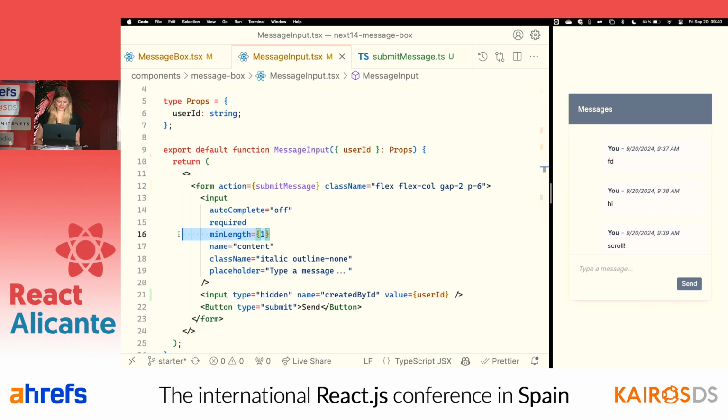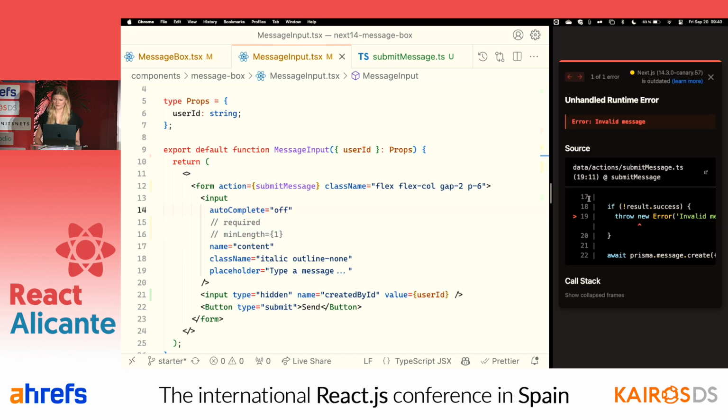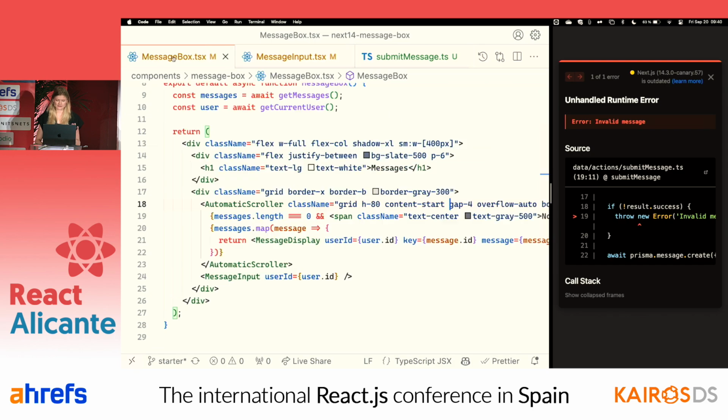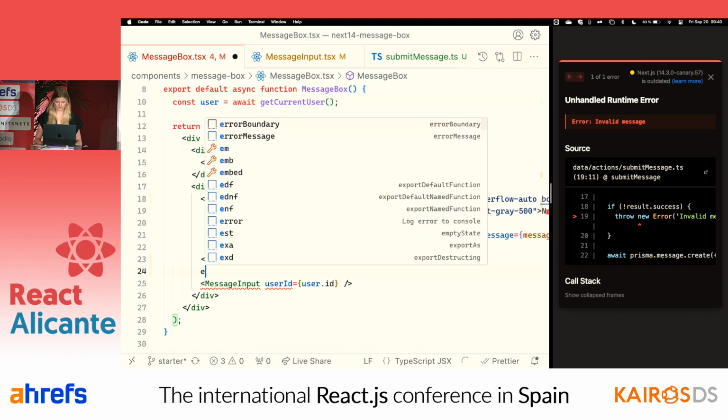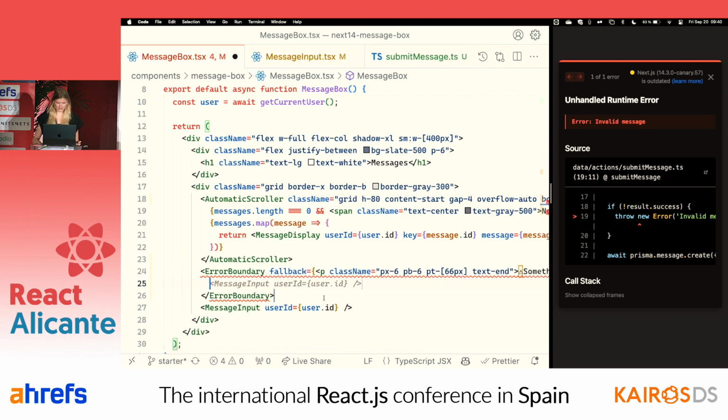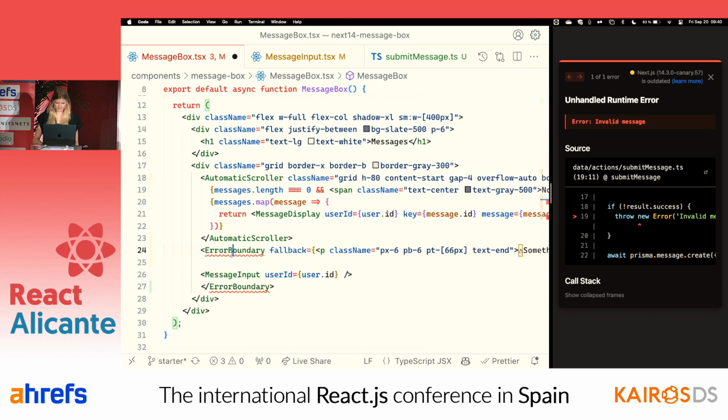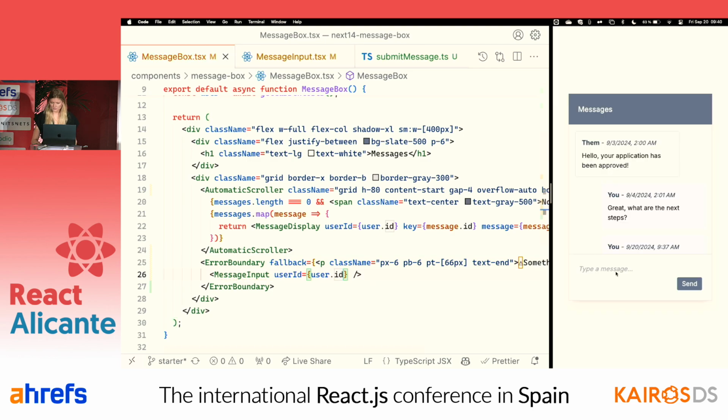And if I now comment out my client-side validation here and submit an invalid message, I will get this error thrown because it doesn't fit the schema. There's a bunch of ways to handle errors, but in this case, I'm going to use an error boundary around the message input. So I'm just going to put an error boundary and wrap that. And now, when I have an invalid message, it will be caught by this error boundary, which is really nice.